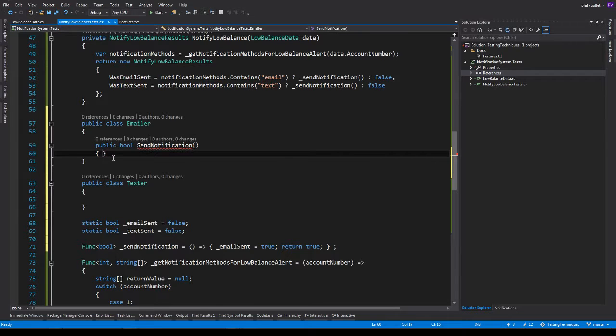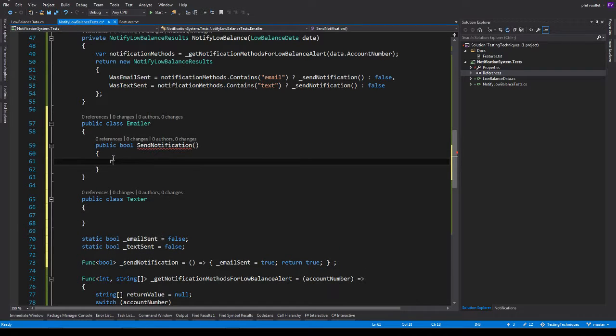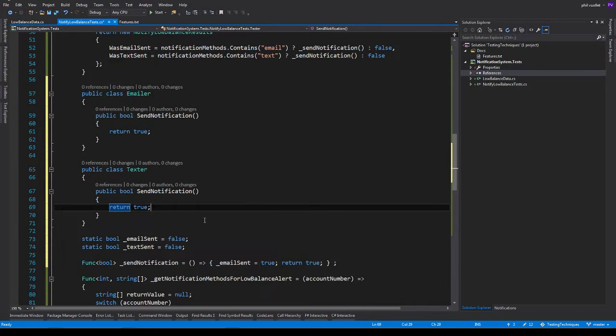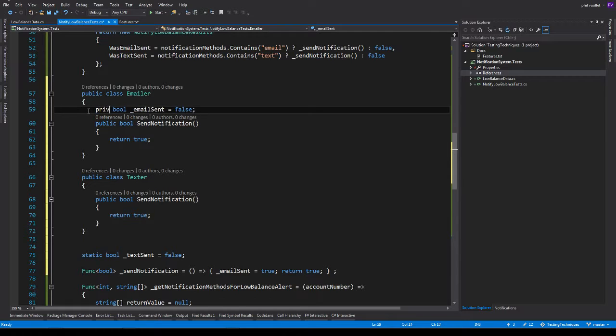Send the notification. Turn true. Same thing. Texter. Send that text. Okay. Really, this is the same thing, except now it's not static. Email sent, true.